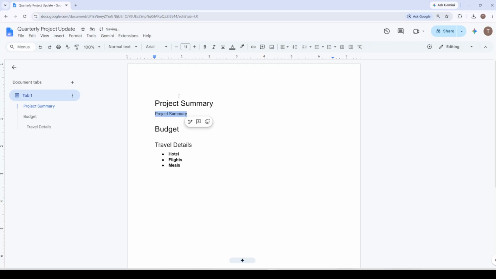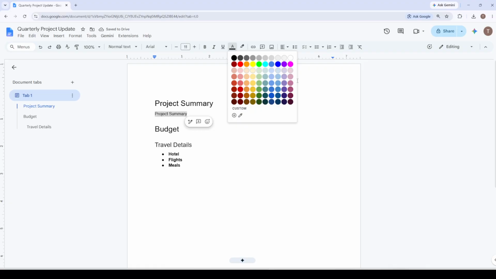The faster way to do that is with the keyboard. Select the text and press Ctrl B on Windows or Command B on a Mac. You'll see the B button in the toolbar light up. Same for Ctrl I and Ctrl U.